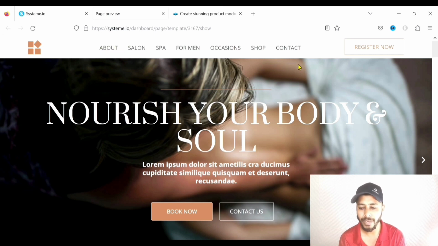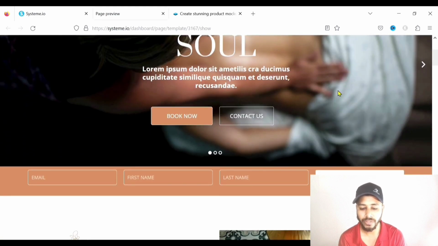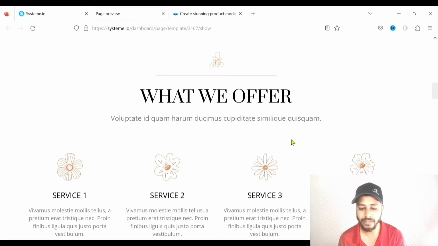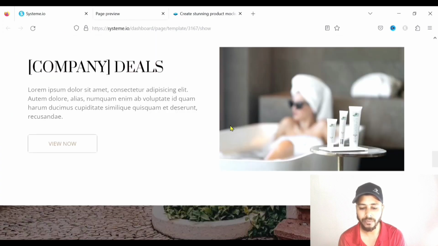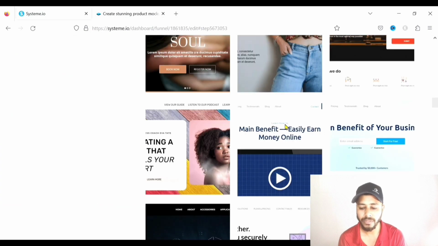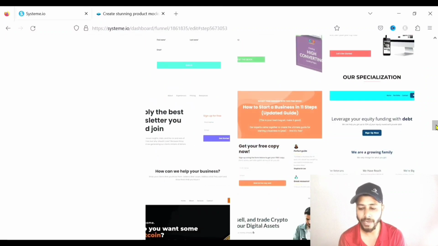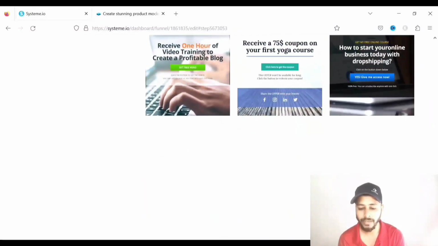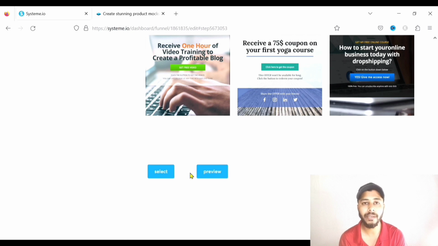So you can change this menu and each menu item. Then you can change this headline, this hero section. You can change each and everything in this page. You can customize by yourself, so you can select any of the templates, but I will not select any of the templates from here. I will select a blank template, so I will go all the way down and I will select this blank template because I want to show you how to build the landing page from scratch, and then I can show you how the page builder works in system.io.